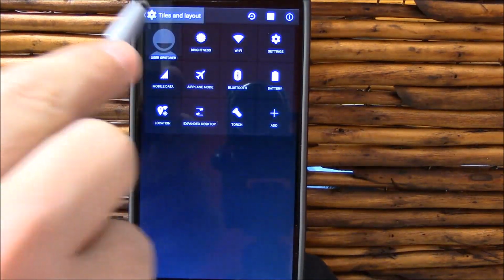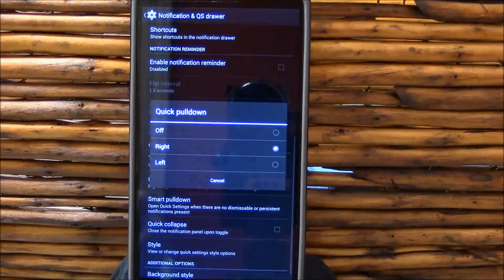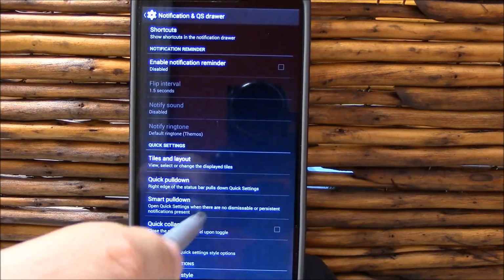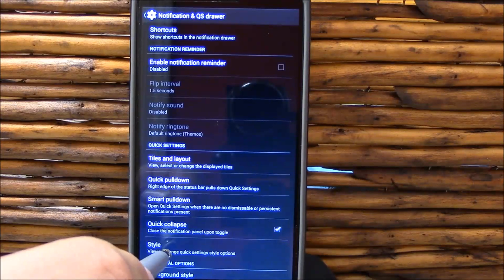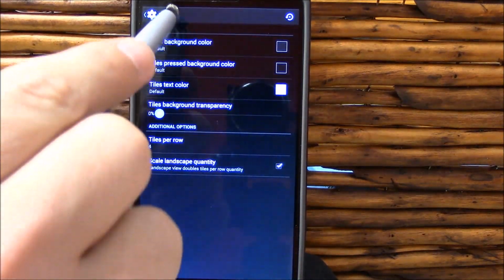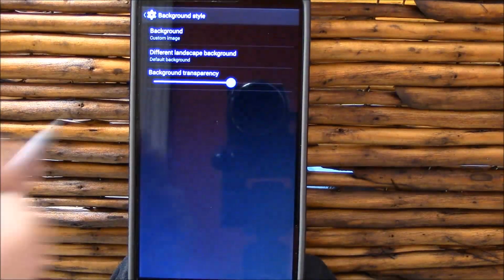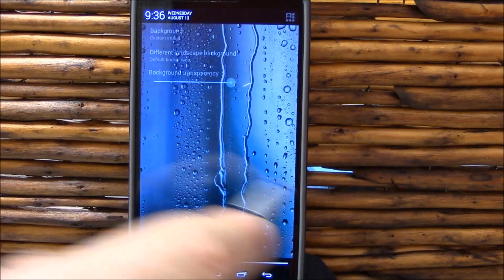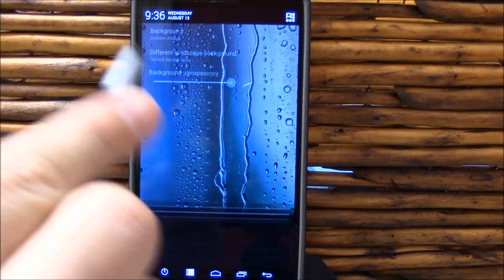And yes, you see shake events, and they do work. Quick pull down, that's here. Smart pull down here. Quick collapse. Style. And background. As you can see here, I did enable a custom background image.